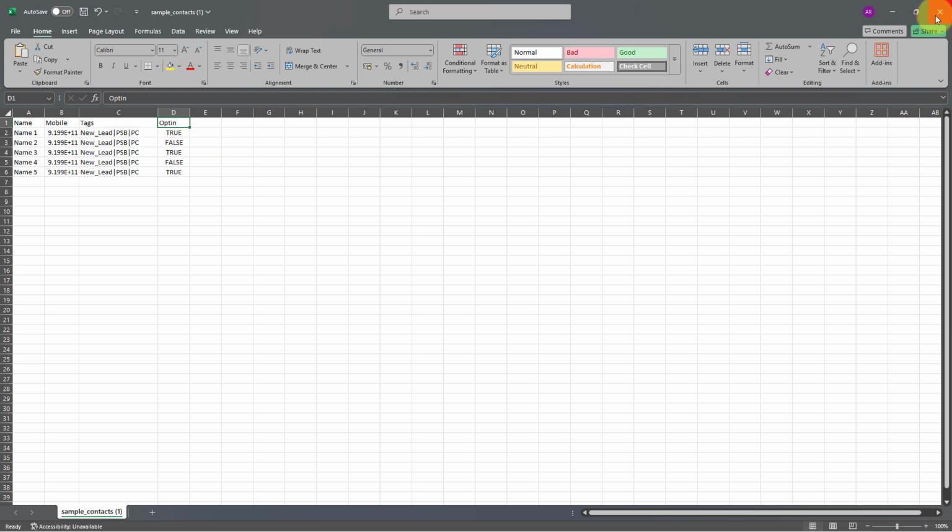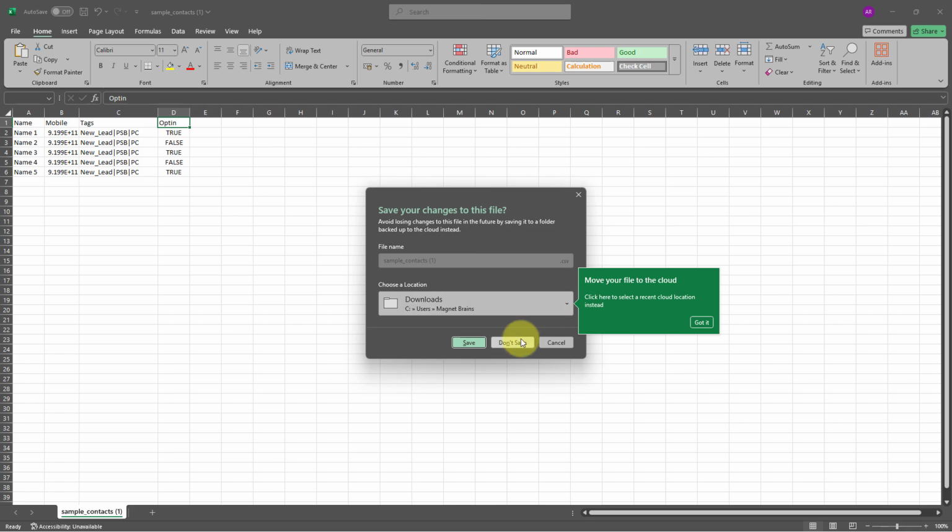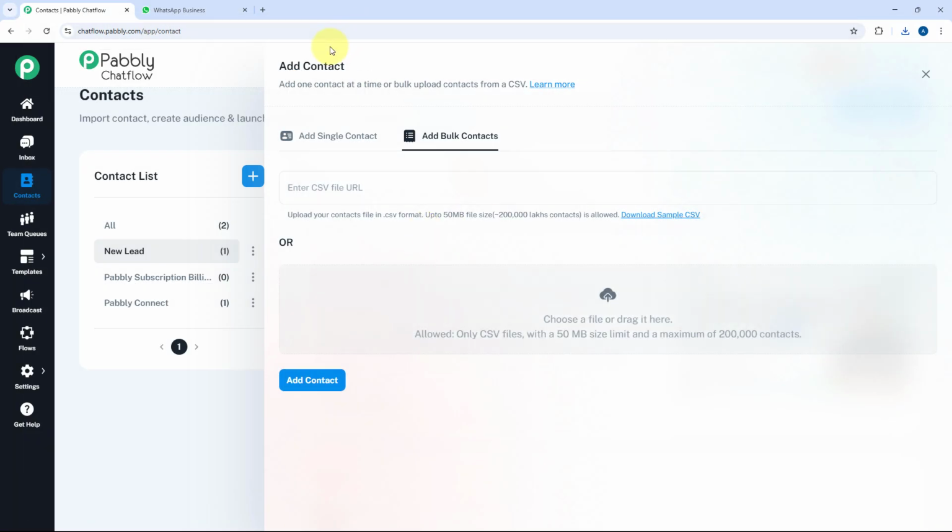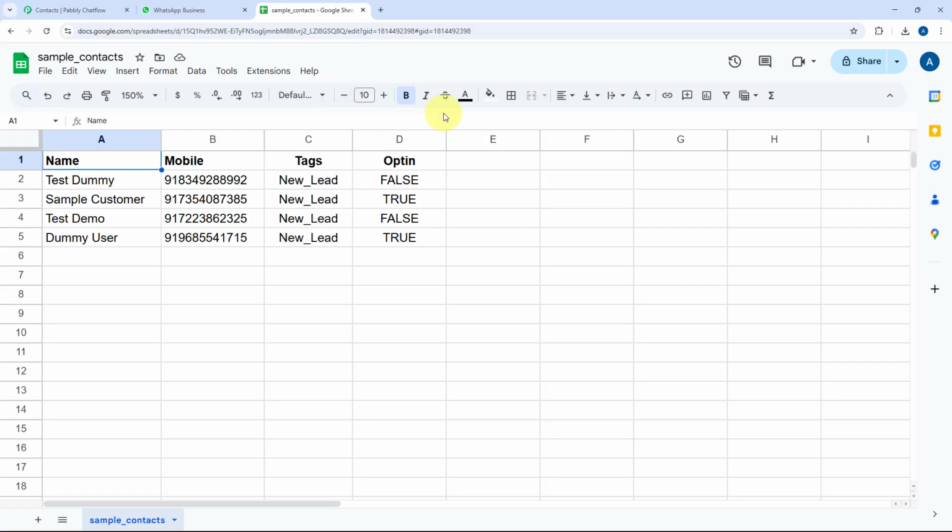Now what we have done, I have already created a CSV file of the contact list. So let me just open that CSV file. Okay, so as you can see, this is the Google spreadsheet in which I have basically imported the same CSV file, and in this sheet, I have added the details of my contact. I have entered their name, their mobile number, the tag which I want to assign to these contacts, that is the new lead tag, and the opt-in option as well.